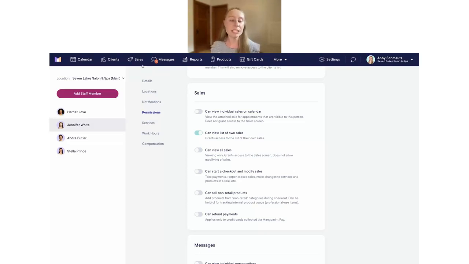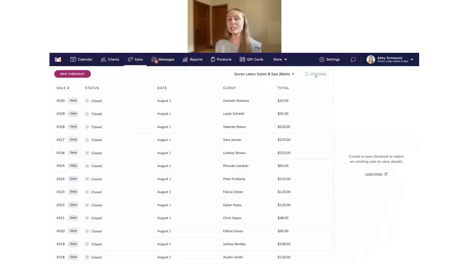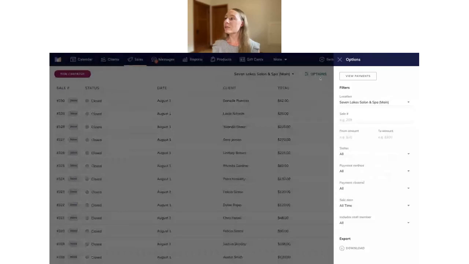So all you need to do is go over here to sales and then just click on options so that we can filter. And now if you scroll down here under these filters, you're going to actually see that we added a new filter to the sales screen right here where it says include staff member. So now you can actually filter this super easily. If you want to look at all, of course, you can see them.